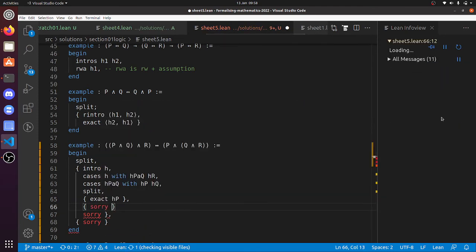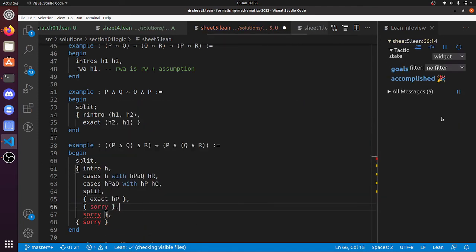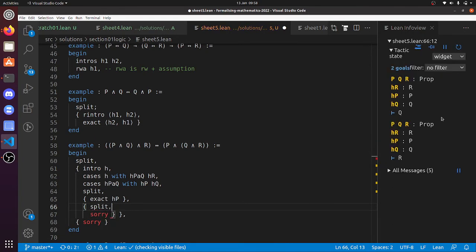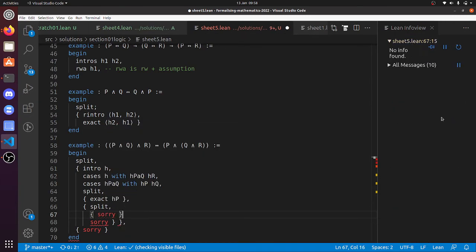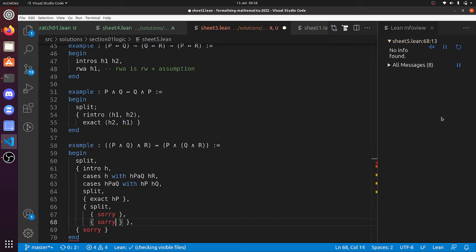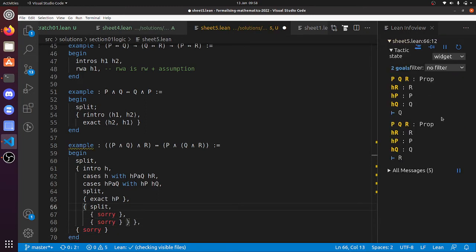And then the second goal, let's get my brackets sorted out. There we go. The second goal is Q and R, so I can do split here. And now I've got two goals again. There, and then this one. You see, the computer scientists want us to indent our code nicely. And so what's happening is every time I get two goals instead of one, I introduce more squiggly brackets and indent two more lines in.